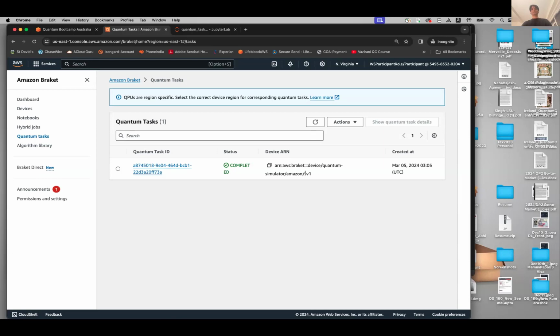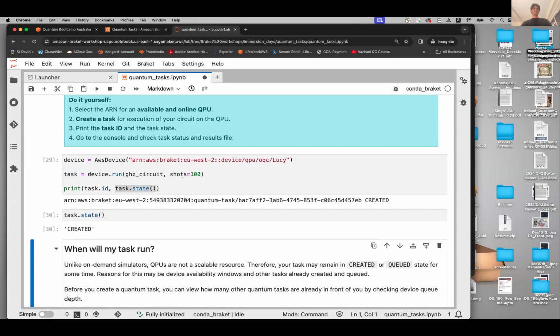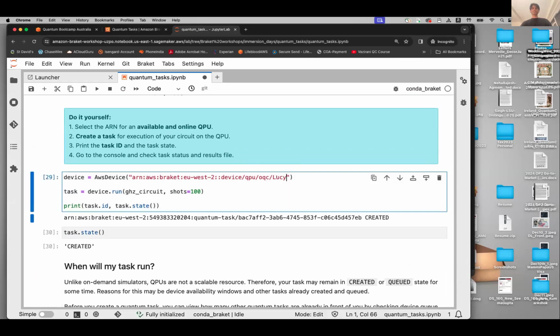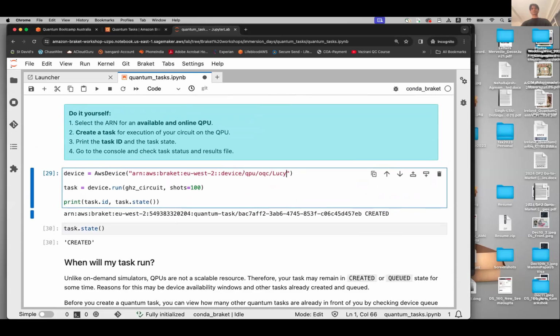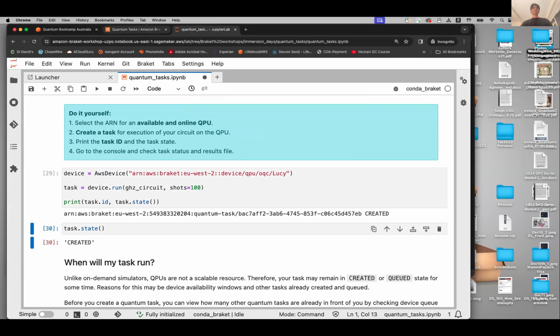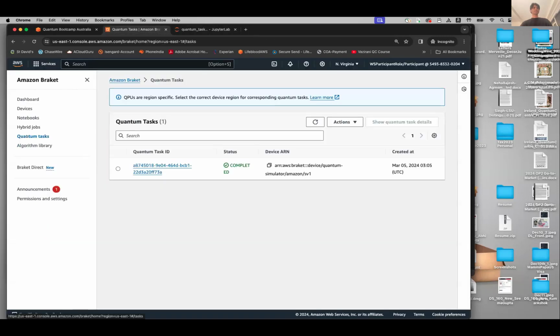So we submitted a state vector job that has been completed, and you can see it. But I cannot see the job that has been created on Lucy. Like this, I submitted a job to run on the QPU by Oxford Quantum Circuit, which is in the EU West region. It has been created, but I don't see that job anywhere in this list of quantum tasks. Why do you think that might be?